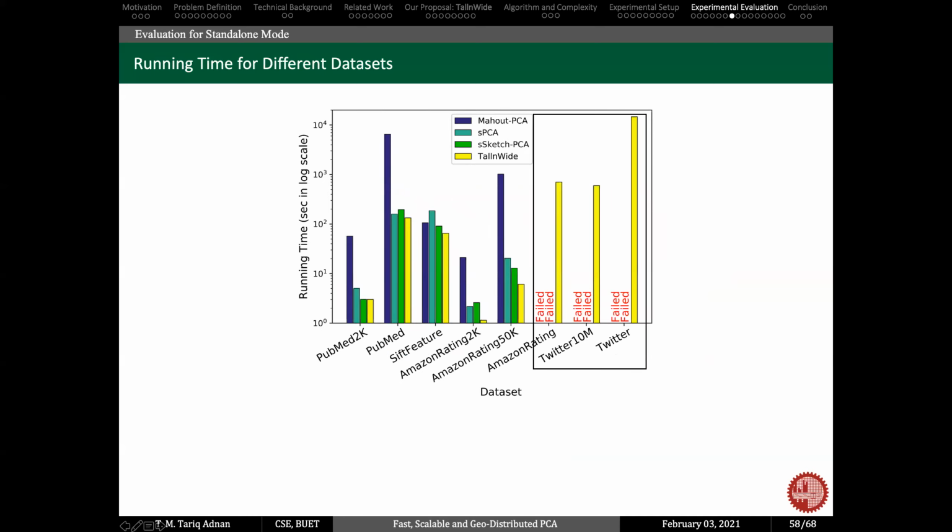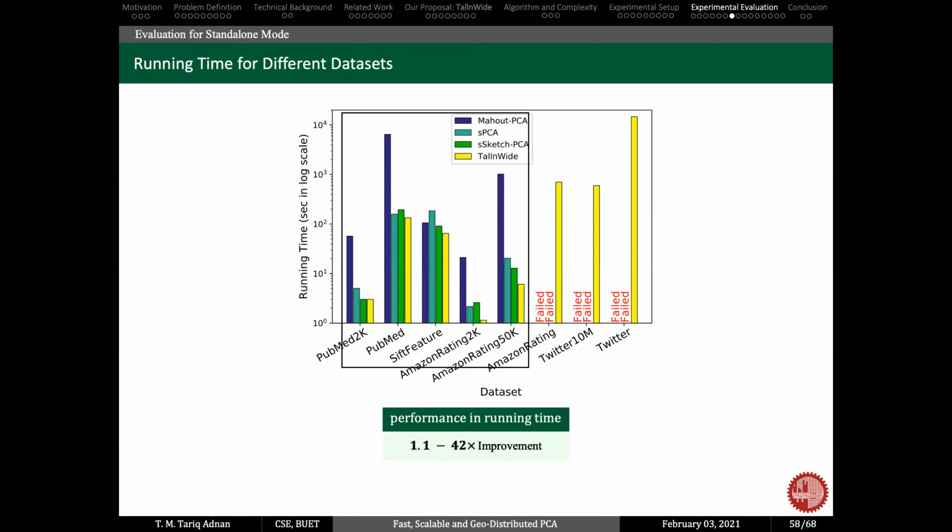We can clearly see that for the higher dimensional datasets like the Amazon rating, the subset of Twitter dataset, and the full Twitter dataset, all the state-of-the-art methods failed to run on them. But TallnWide was successful in generating the results. On the other hand, for the datasets that can be handled by all the comparing methods, TallnWide is faster and it provides up to 42 times improvement in running time.